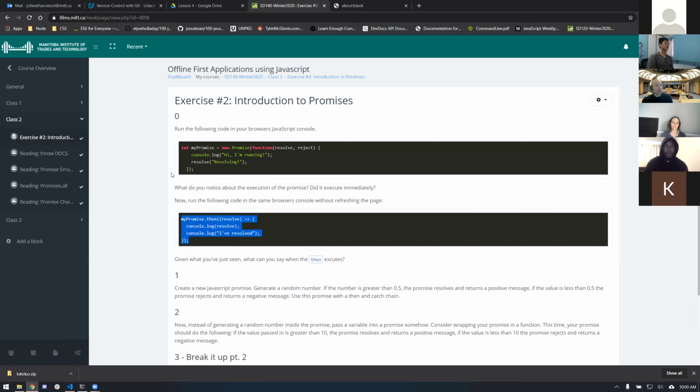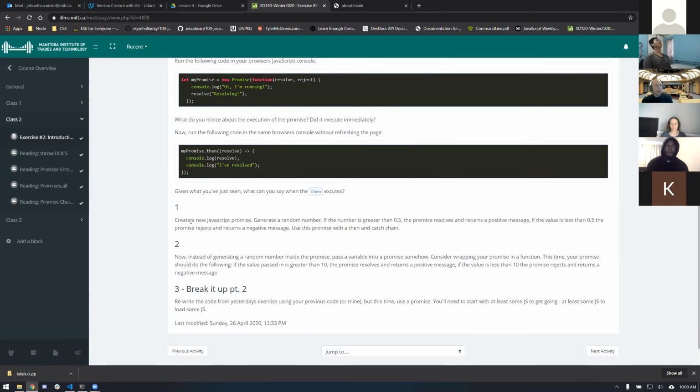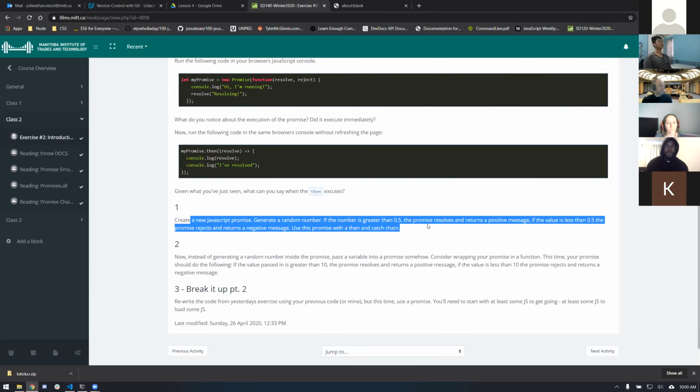This one is just, I want you to run this and I want you to just review, and this is review and understanding. Okay. Create a new JavaScript promise, generate a random number. If the number is greater than 5, it resolves. If it's less than 5, return a negative message. Use the promise with a then catch chain.